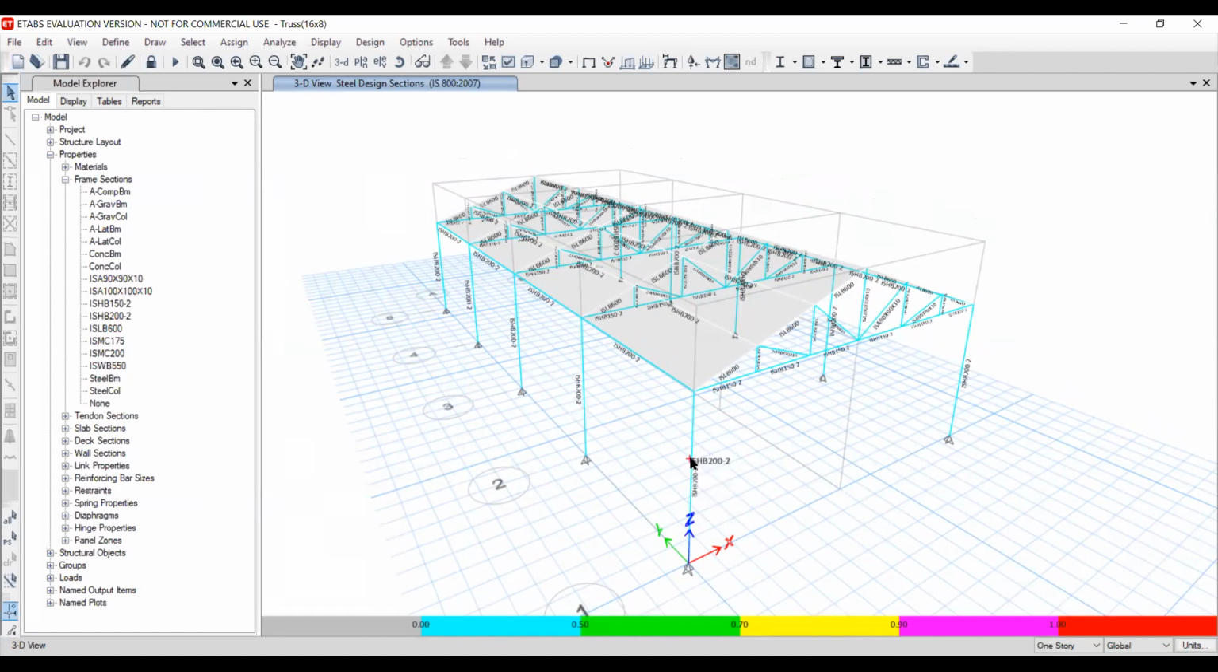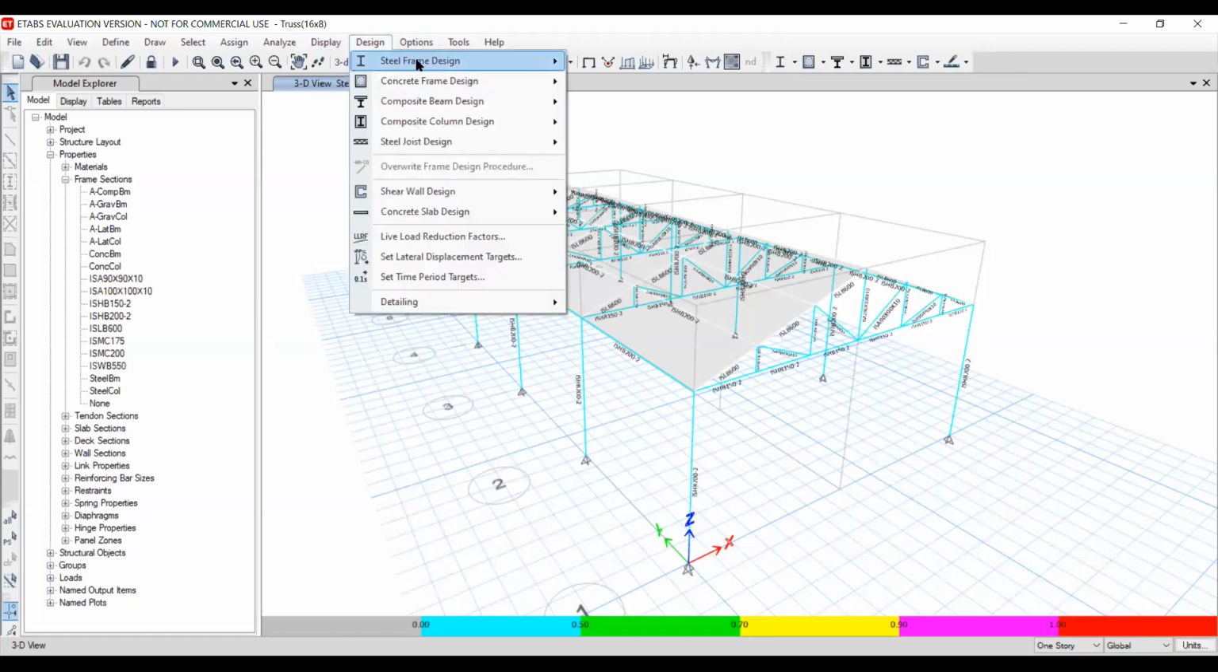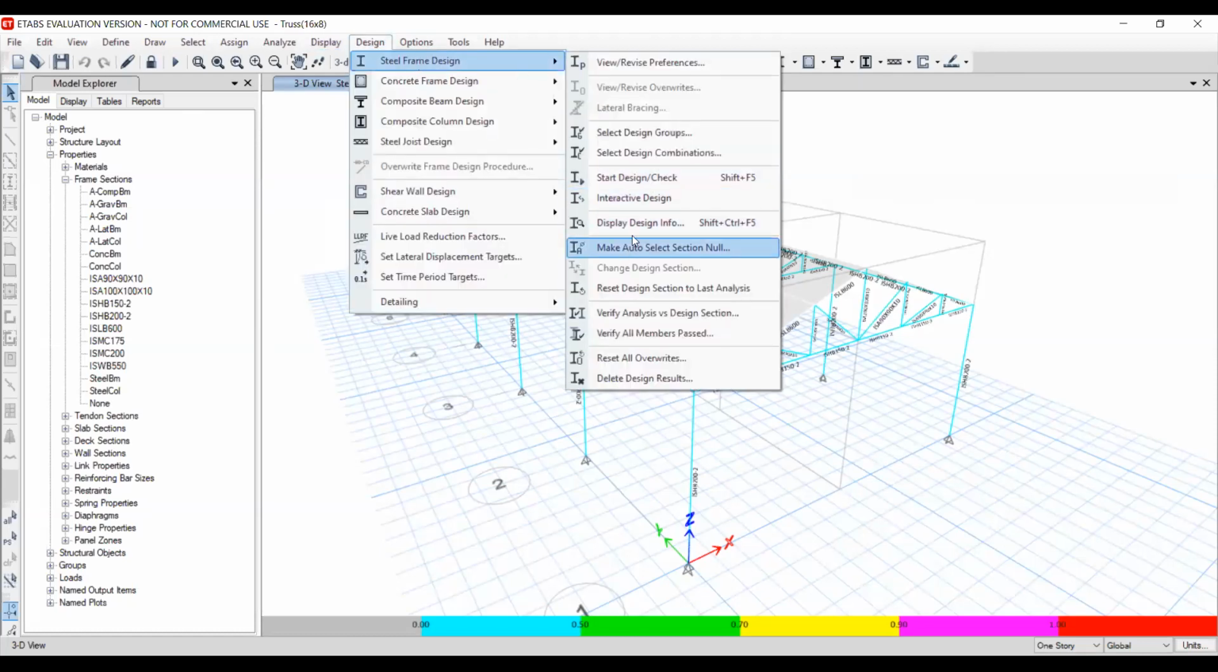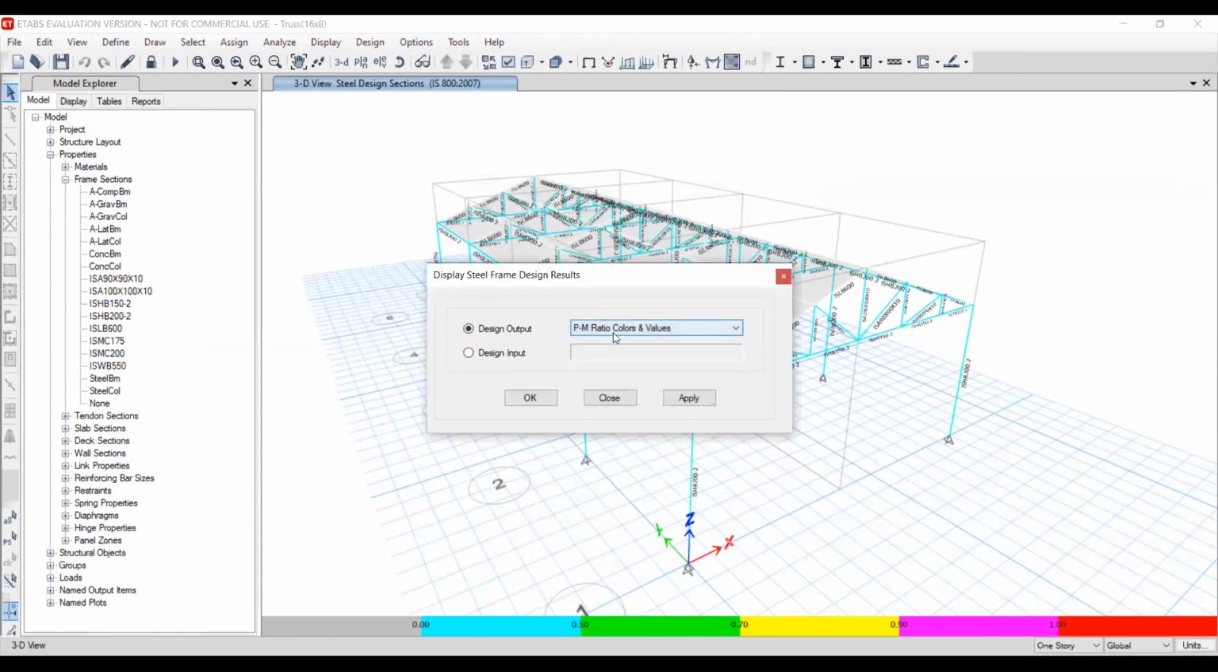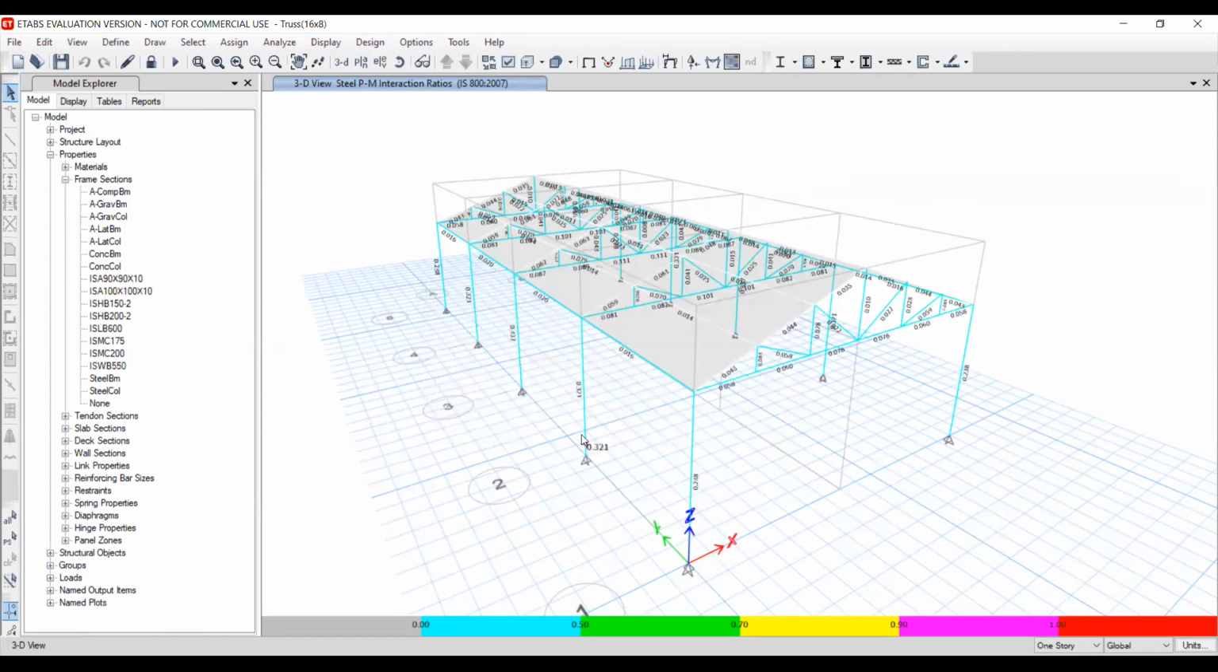For the column, we have used ISHB 200. Let us see the interaction ratio here. Go to the design frame, and here you have display design info. Over here, PM ratio. You have to select this PM ratio, click on apply, and say OK. So the ratio over here is coming as 0.238. If you see on the column, 0.3 and 0.33.